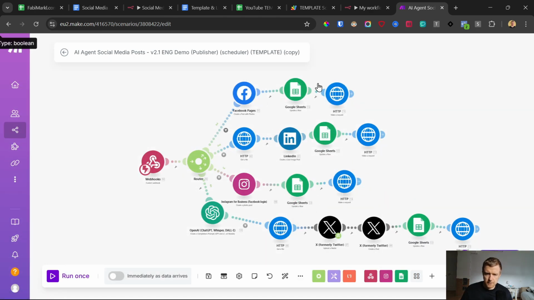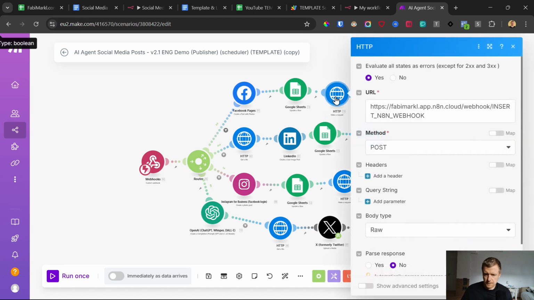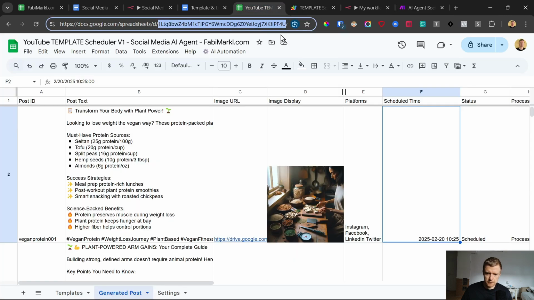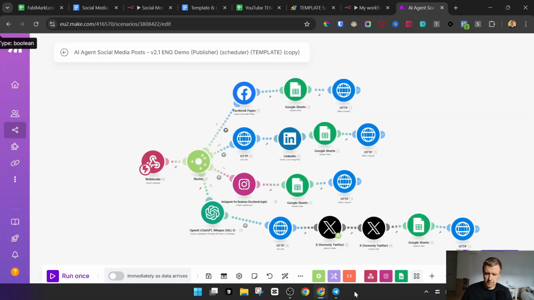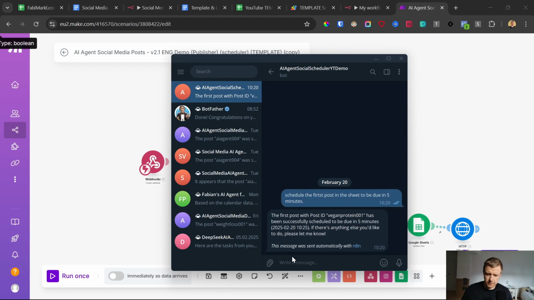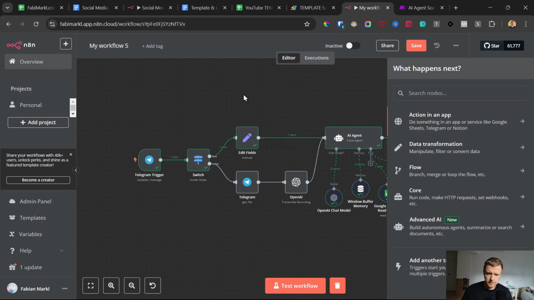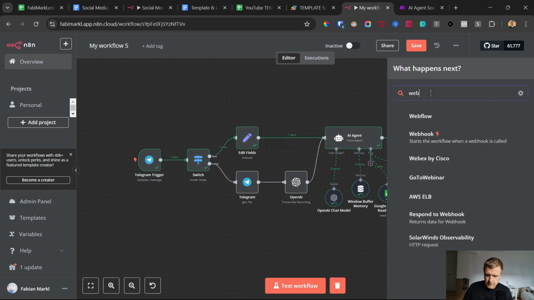Now, the final thing I need to set up in this automation is here in the last module, I need to insert a webhook from n8n. So basically, after the post was published, first it saves the publishing date to the sheet, so I know it's been published. And then it also sends back the information to my AI agent, to my Telegram, that, okay, the post was published to this platform. And to do this, I need to add a webhook here. So I need to go to add node, and then I go to webhook.